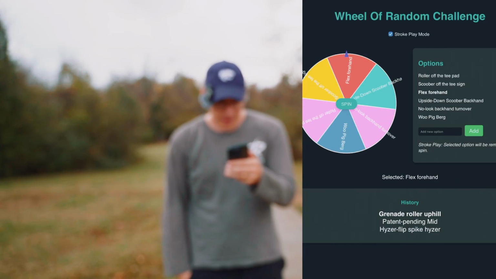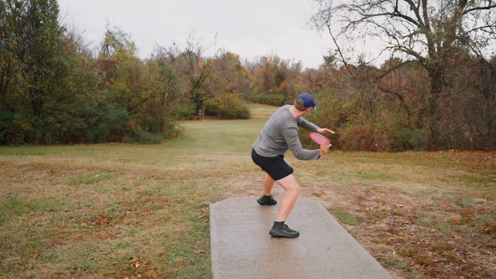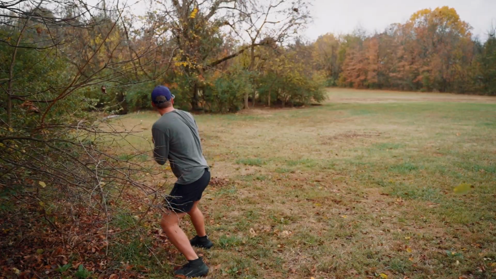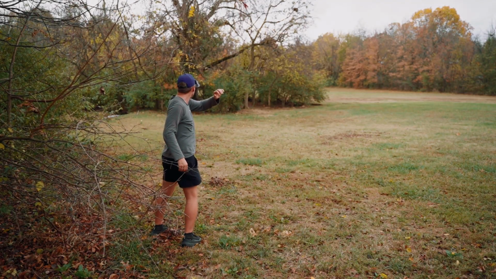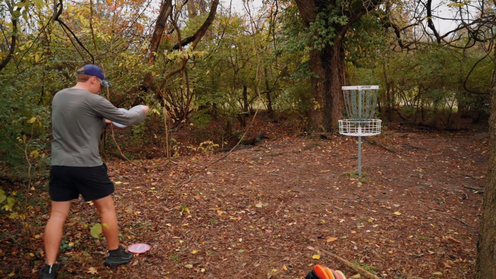Come on, come on. Flex forehand once again, getting the best of luck. Oh, just gotta focus on not hitting trees. Get over. All right, of course, wind picks up. That's okay.